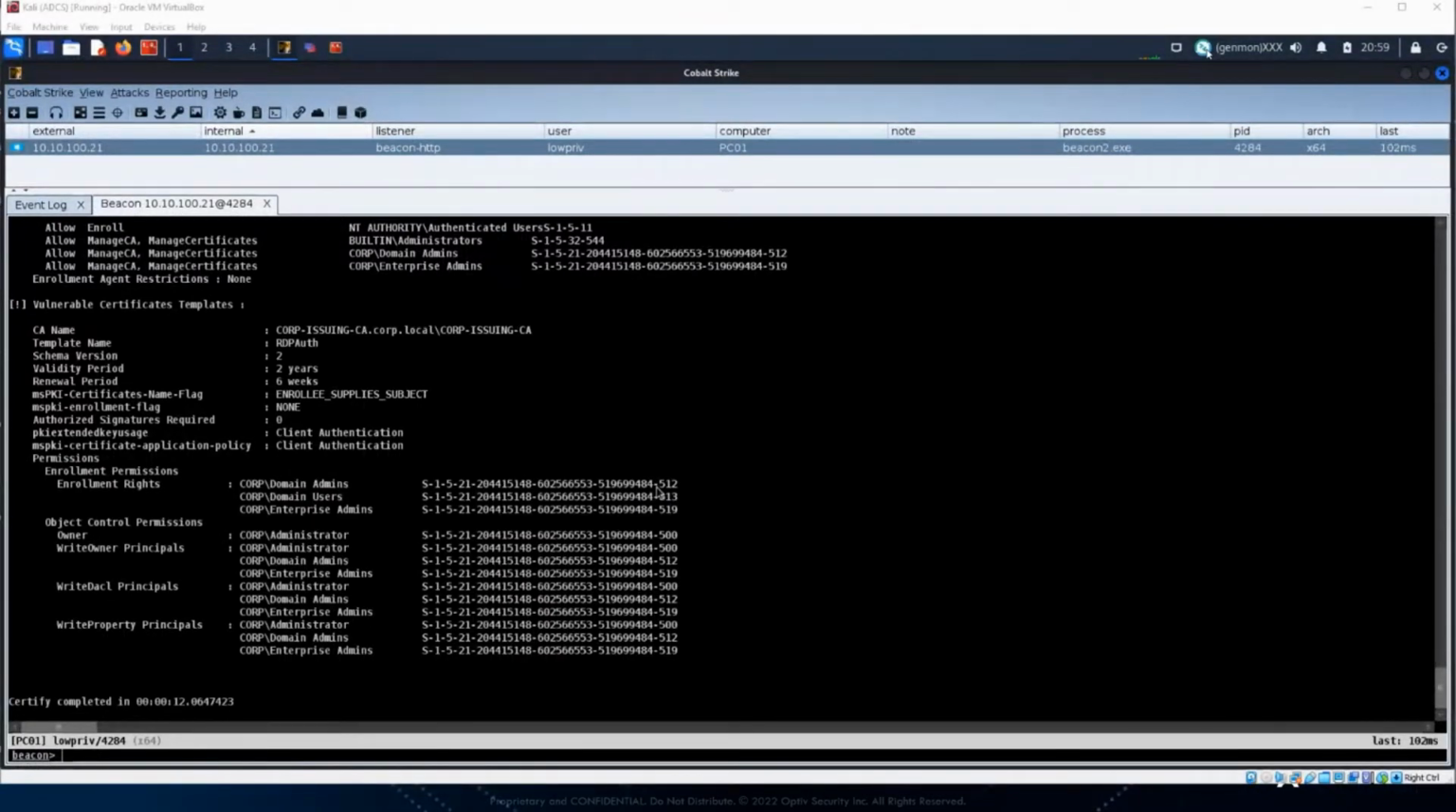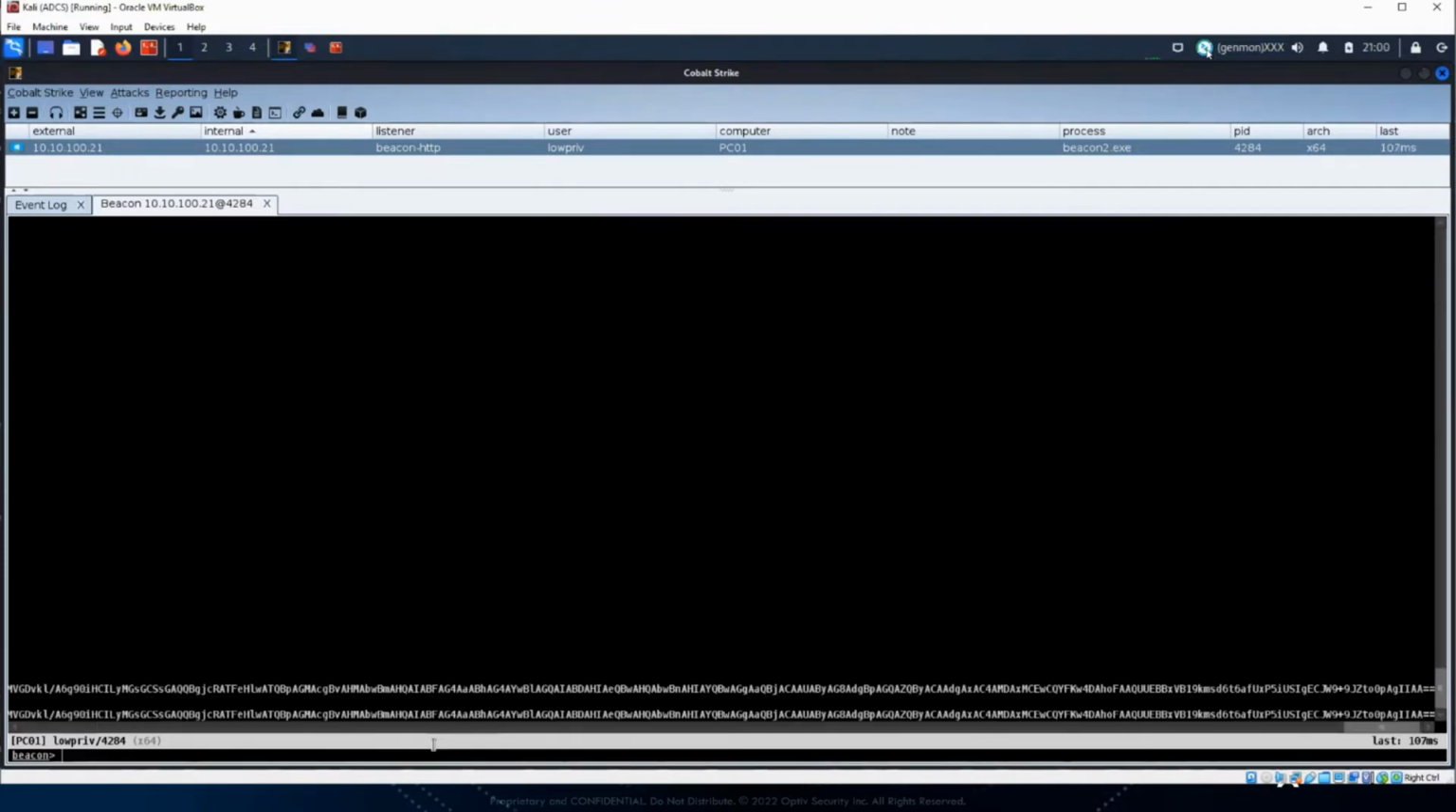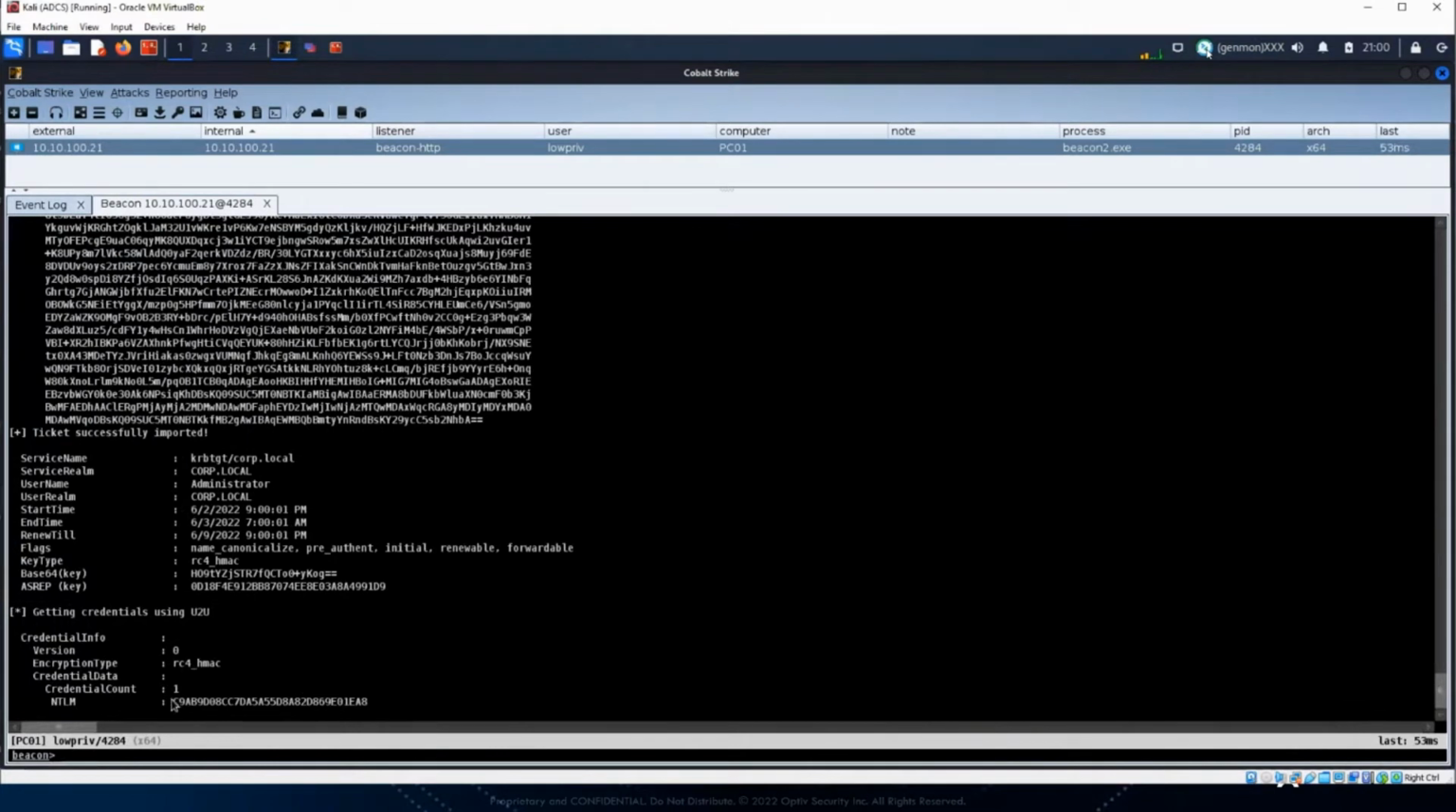So we find ourselves back here in Cobalt Strike, and specifically we're looking at our output from Certify. So looking at our vulnerable certificate templates, we see the validity period for this one is going to be 2 years. So this means that unless a certificate expires or it's been explicitly revoked at the CA, that certificate will be valid for that full 2 years. So to demonstrate this, we're going to use the same certificate we had in the first example, and we're going to rerun this to get the TGT and the NTLM hash for the administrator user.